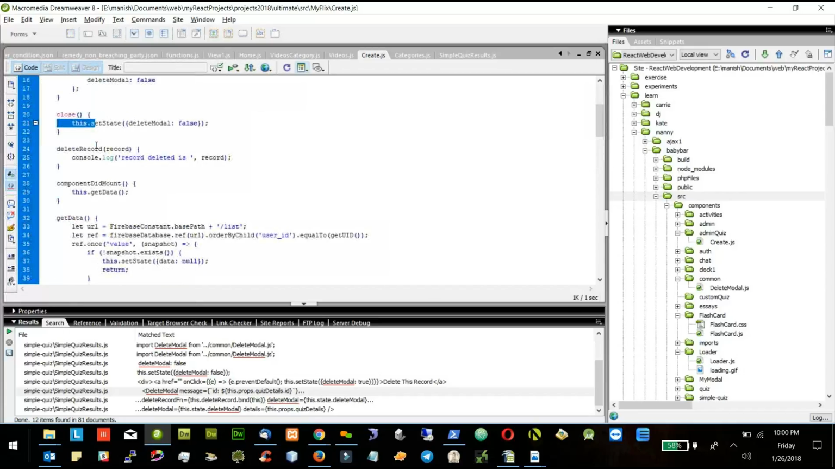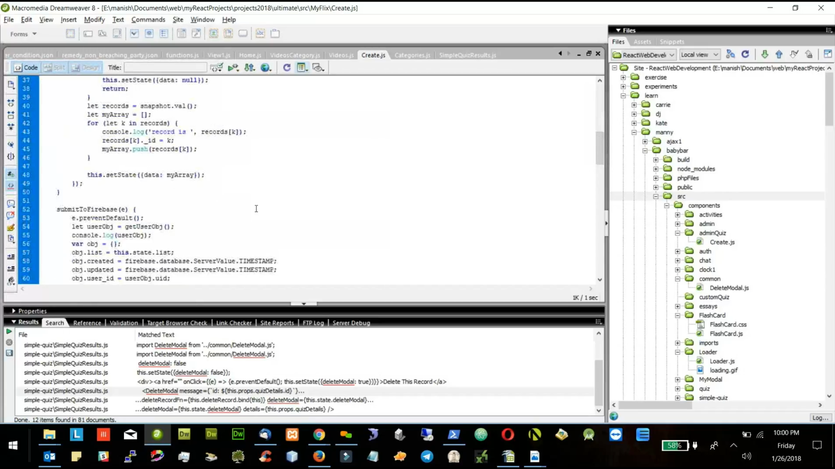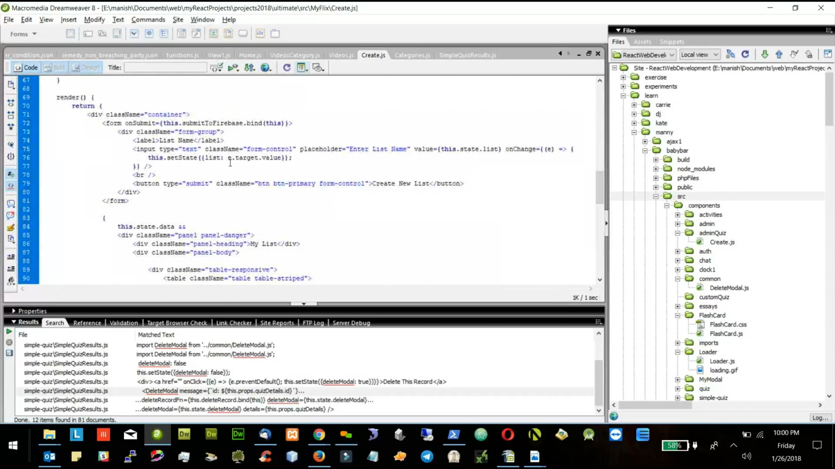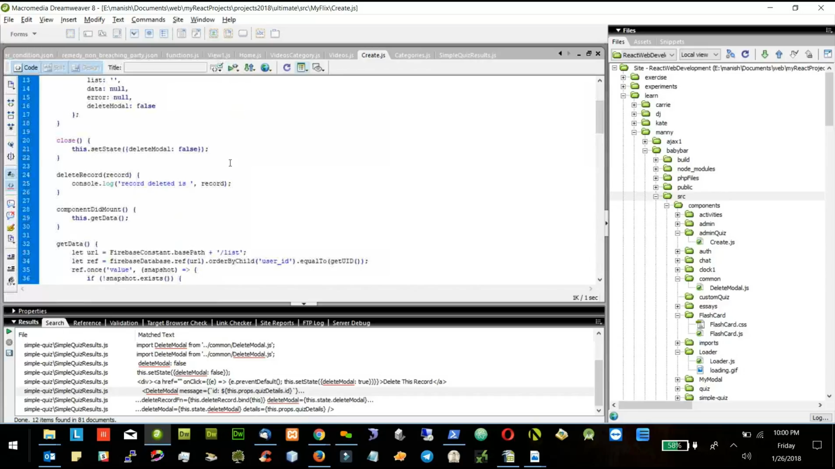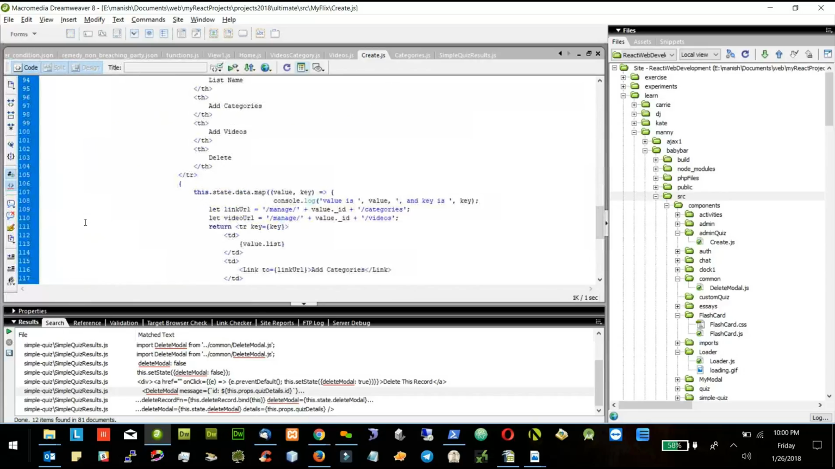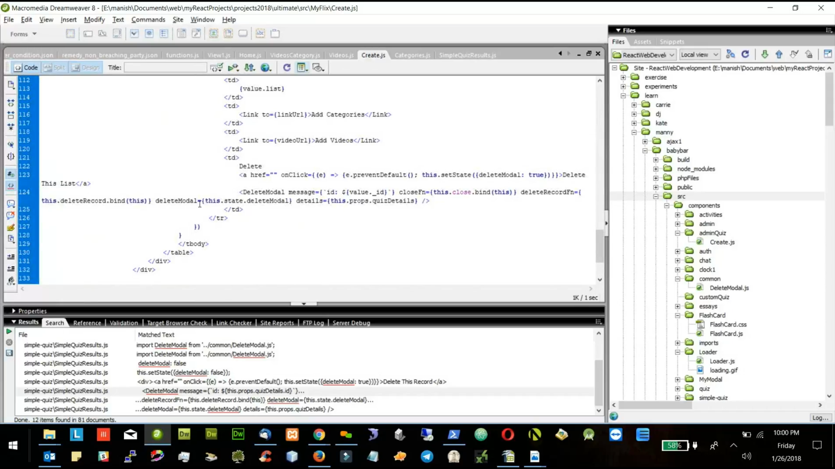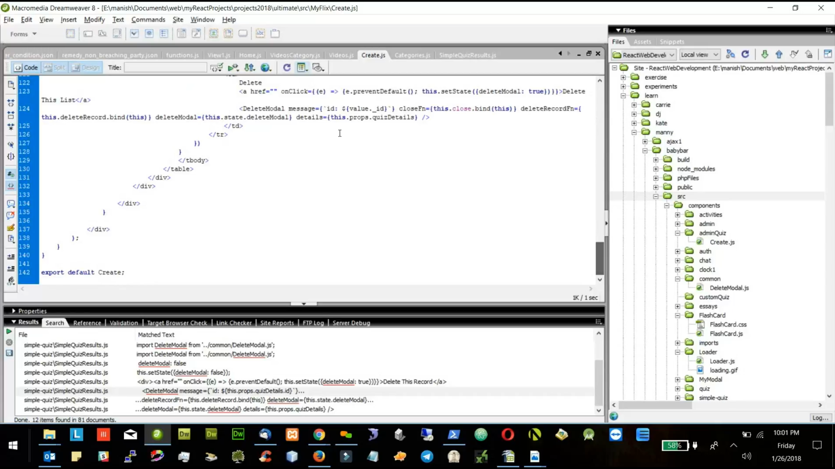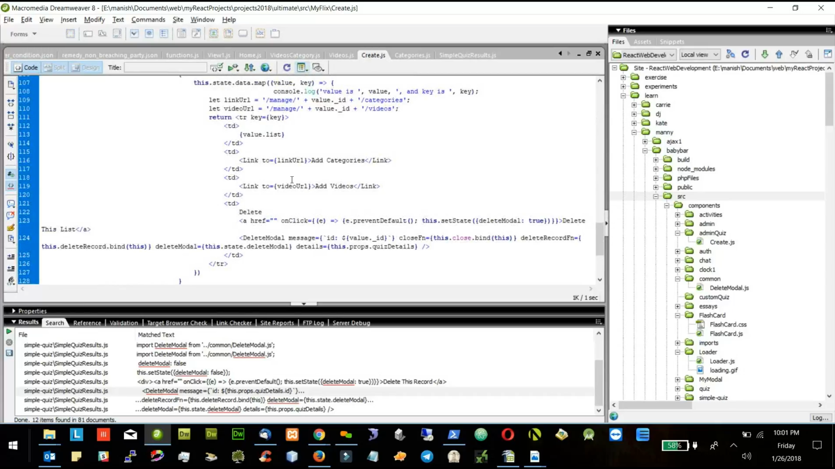There's no close FN function. Yeah, close function. And on the delete record function, I call this.deleteRecord function. Let's see, the delete record function is there. Yeah, it's there, this one. Delete model is state.deleteModel, that is the variable which we created, this one. And details will be nothing but this value.